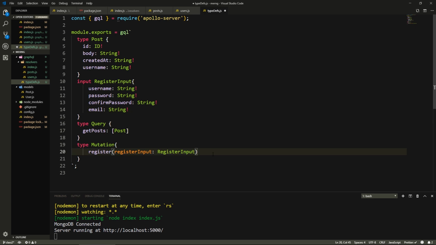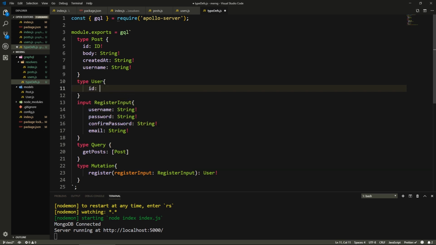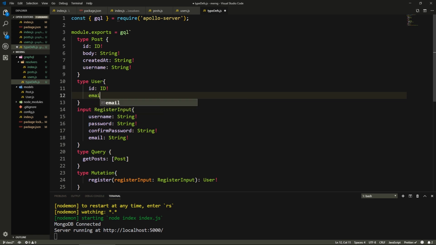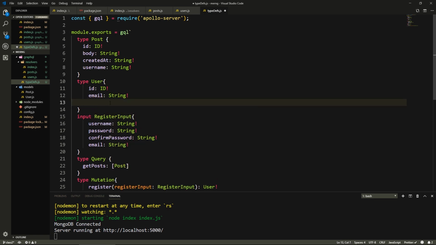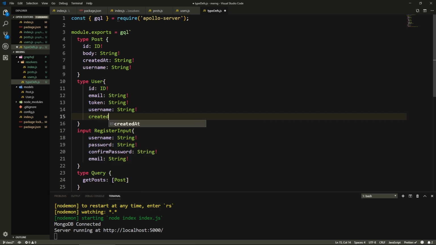Alright, and this needs to return something, so it will return a type user. So let's create this user, and it's required. So let's say type user, and this will have an ID of type ID, and it will have an email of type string. And by the way, even if we specify required, it doesn't mean that the user has to get these, that means we have to return them from our resolver, but the user can still opt out from not getting these. So it will return an authentication token, and it will return what else? The username of the user, which is a string, and the createdAt.